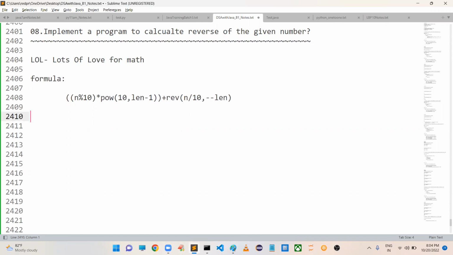For example, if n is equal to 1234, listen carefully. N percentage 10 means what? 3. Sir, 3 into power of 10 comma length minus 1. What is the length here? Length is equal to 3. 3 minus 1 means 2. Plus again I am calculating the reverse of n by 10. N by 10 means 12. Length minus minus means 2. Listen carefully. This is going to lead to 3 into 10 square. 10 square means 100, which will become 300.